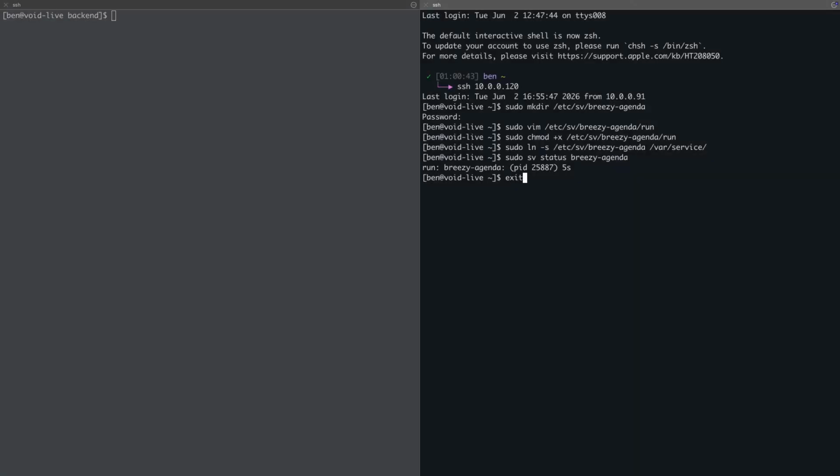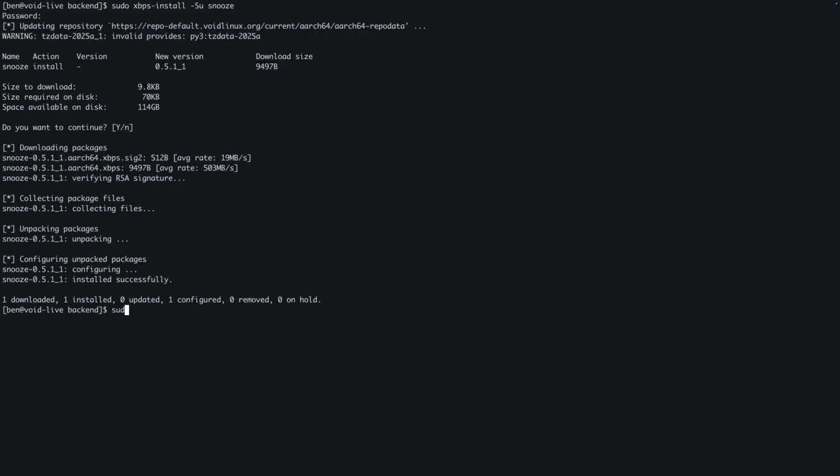Anyway, to do this, I'm going to be using a program called Snooze, which is basically cron, but 1,000 times simpler, while still working for like 99% of the situations. I'll go ahead and install that using xbps install. And to make it run periodically, I need to enable one of these 4 services it gives us access to. I want daily backups, so I'll link the Snooze daily service to var service to enable it.